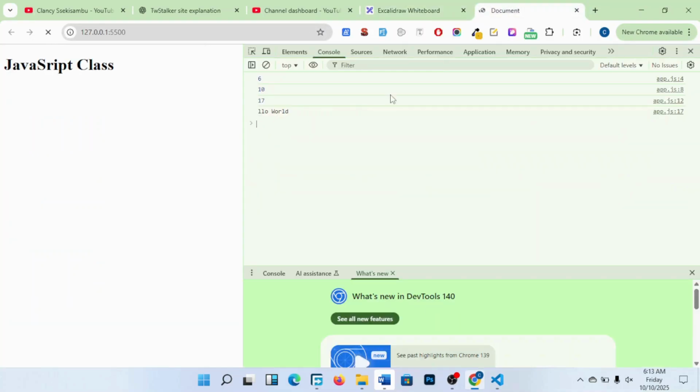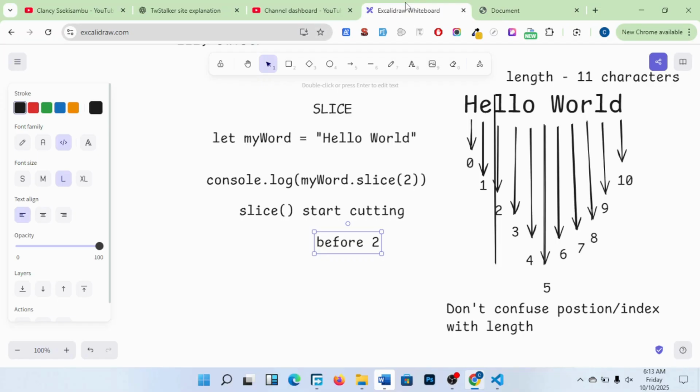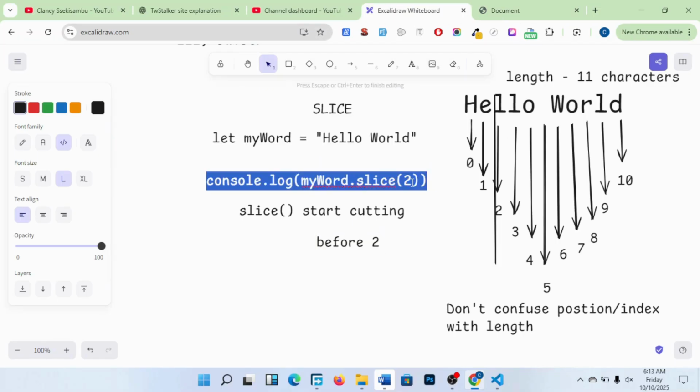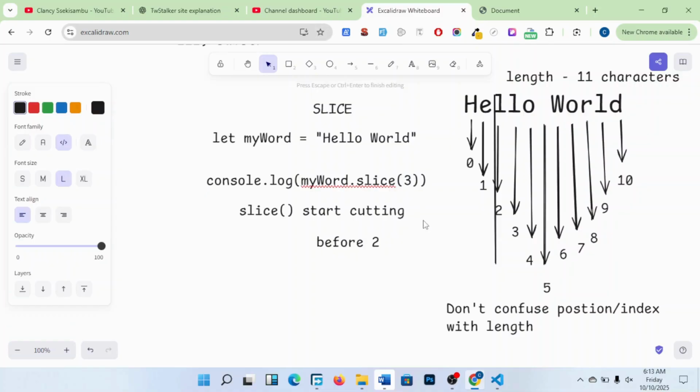In my console here, everything before 2 goes off. Are you seeing now it remains Hello world? Everything before 2 goes off. When I come and put here, for example, slice 3, everything before position 3 goes off.